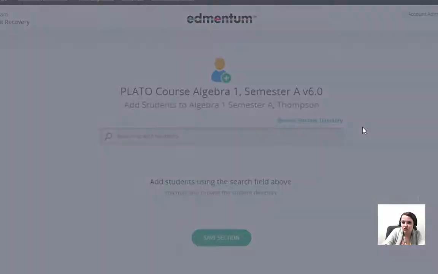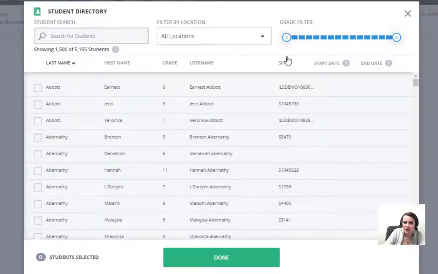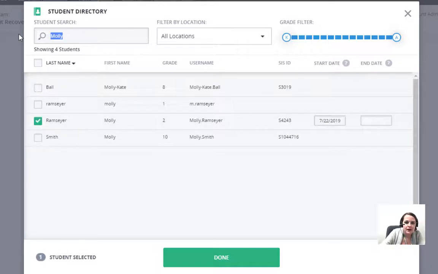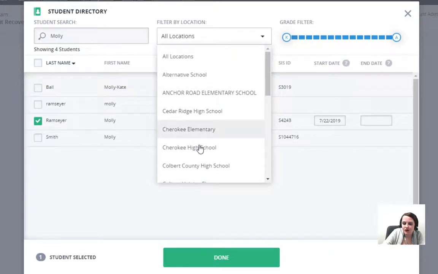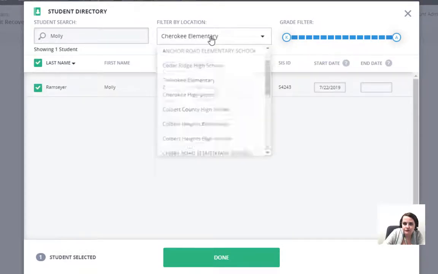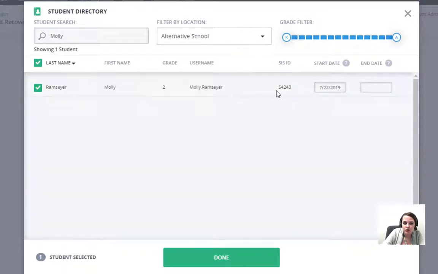And I'm going to click Browse Student Directory. I just like the directory more than anything else. So I'm going to search for my students. Let's see. I want to add that 2nd grader Molly. I can for some reason, right? And then you can filter by location, right? So if you only want students that are in Cherokee Elementary, you can do that, or only students that are in the alternative school, whatever works for you, right?